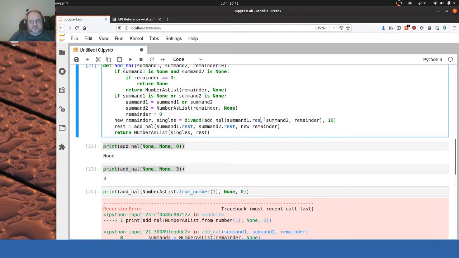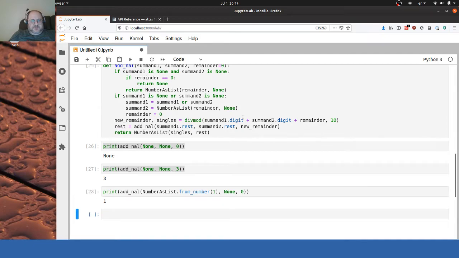Summoned one dot rest. No, oh, that's not what I want to do. I want summoned one dot digit. This should have been a real, okay, that's what I want. Dot digit. Sorry about that. That's the kind of mistakes you make when you start writing code. Okay, I think this should be good. Okay, cool. Yeah, that looks much better. Okay, this is still none. Okay, 1 plus 0 with 0 remainder is 0.